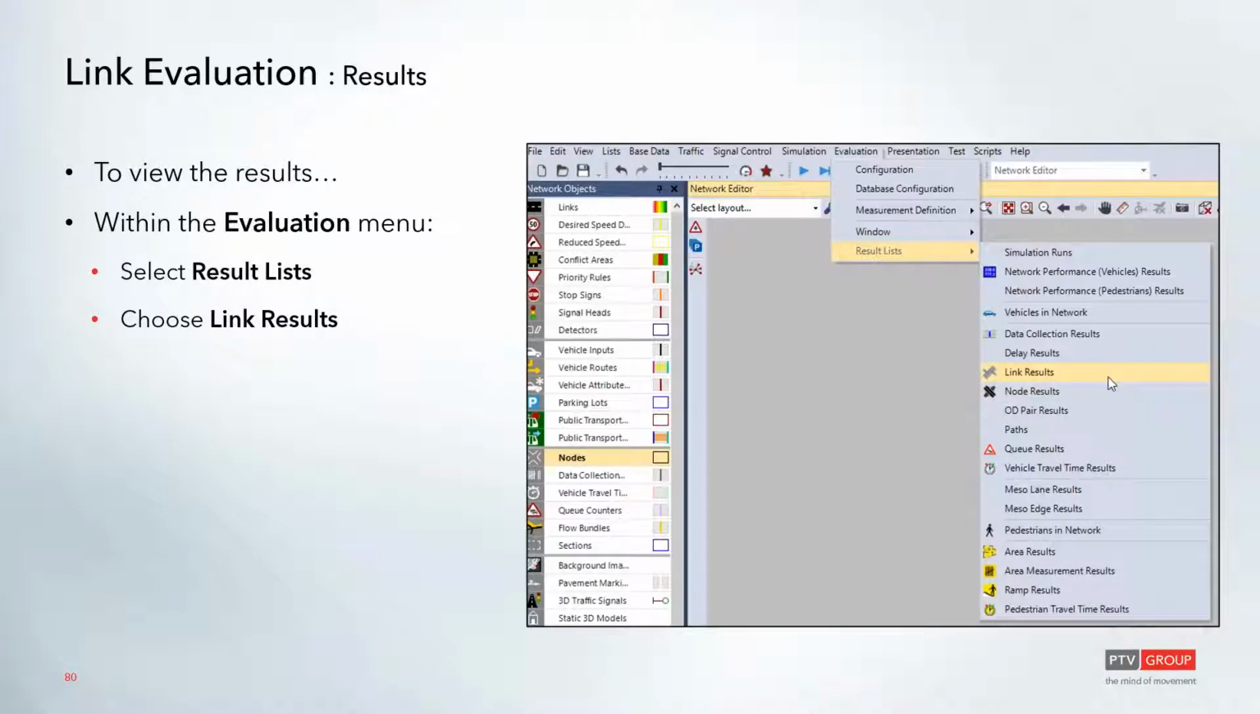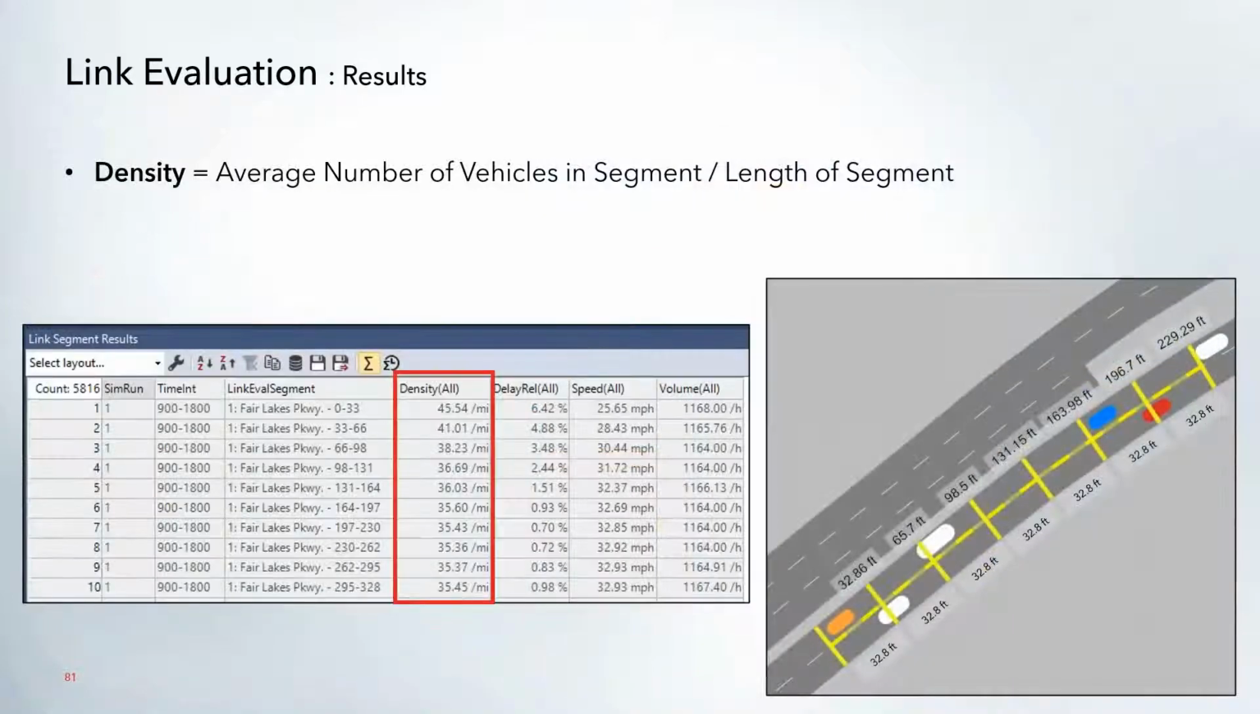And then in order to view the results, you'll just select the evaluation menu again and select Result List. And from there, you'll check Link Results. And then this will open up a link results table where you can view information about which simulation run each of the segment results are for, as well as the time interval. And then you can go ahead and look at some of the link related attributes. For example, here's where you can see the density along that link segment, which will be the average number of vehicles in that segment divided by the length of the segment.